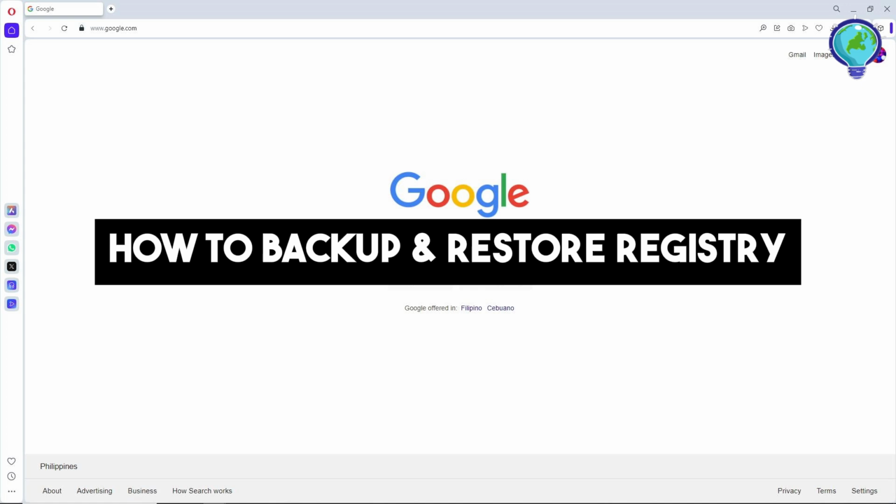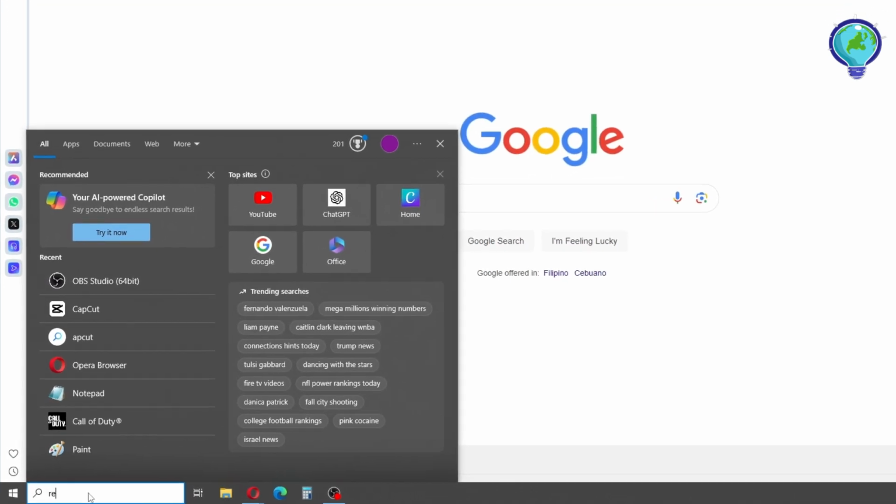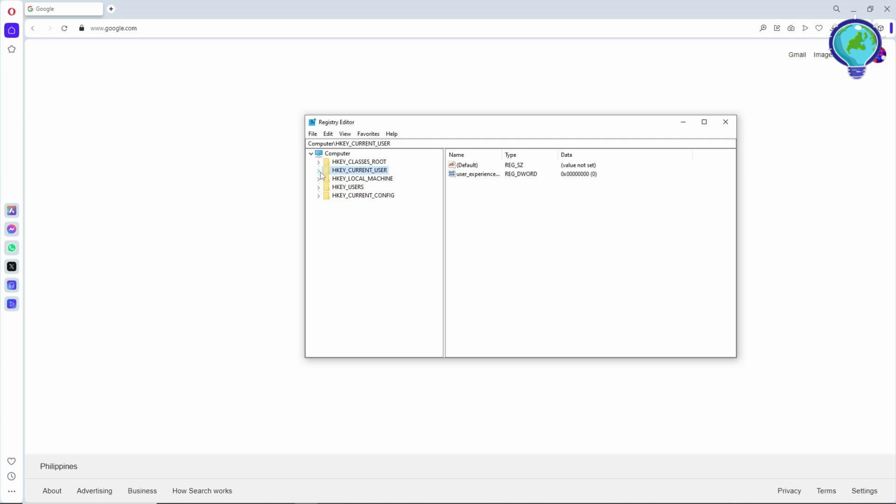or 11. So guys, first thing that you will do is simply go to the start menu over here and just search for Registry Editor and just simply open the application.